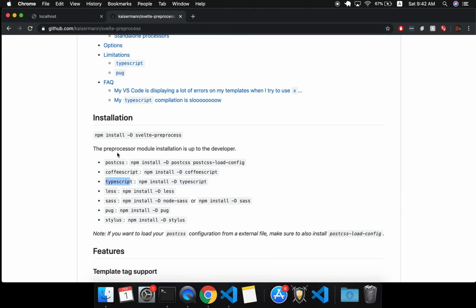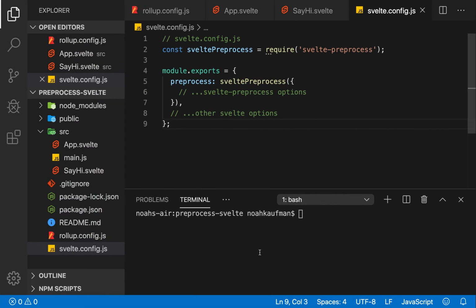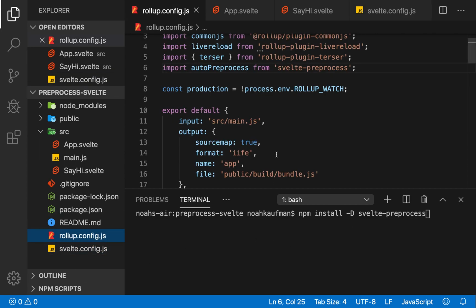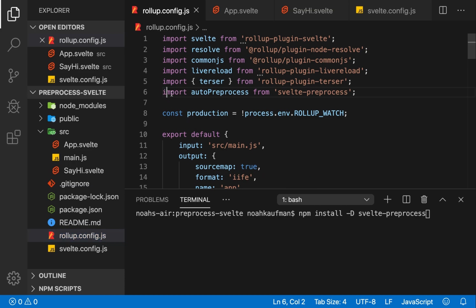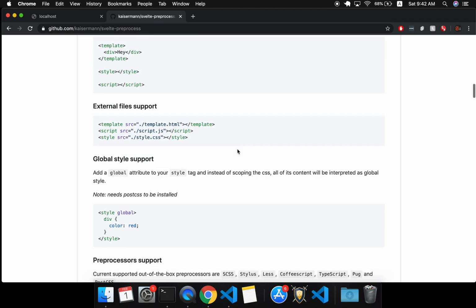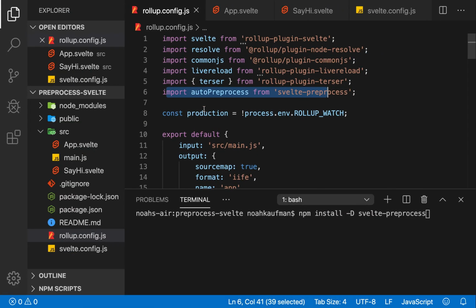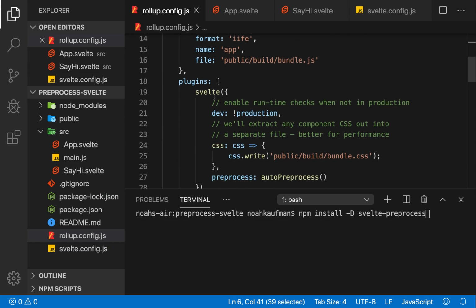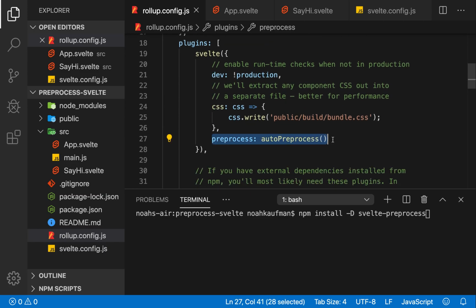So first thing you're going to do is npm install -D svelte-preprocess. So copy and paste that into your terminal in your svelte app project. So you'll paste that, you'll install it, and then you'll come to rollup.config.js and you'll import autoPreprocess from svelte-preprocess. By the way, all these instructions are on this page, so you can find them, copy and paste them in. Yeah, so you copy and paste there, and then down here, preprocess: autoPreprocess.